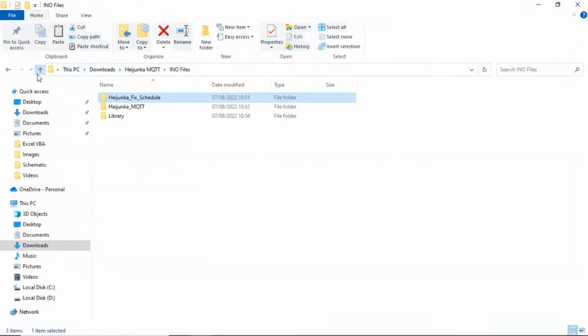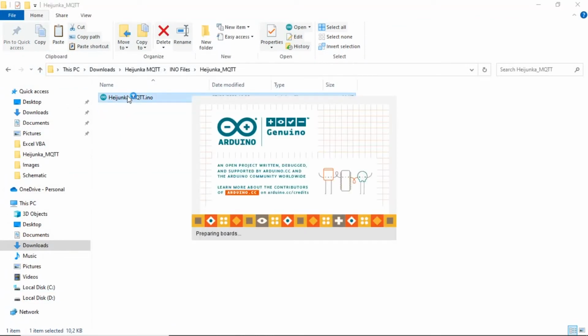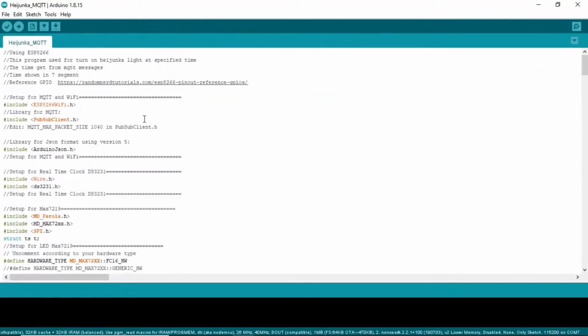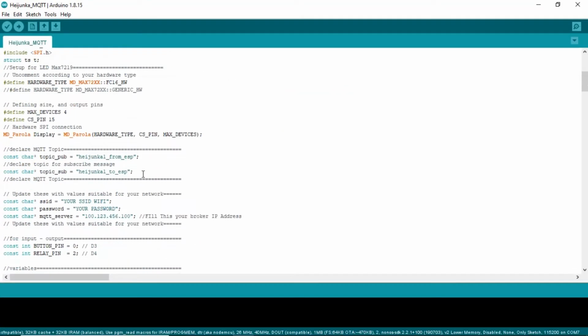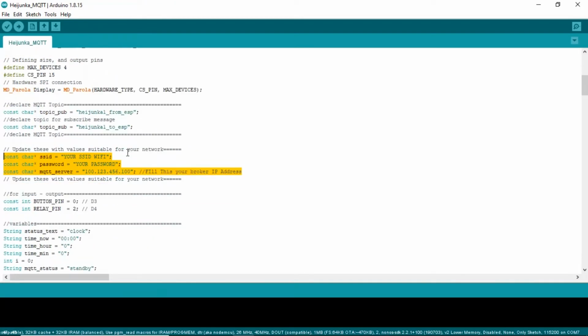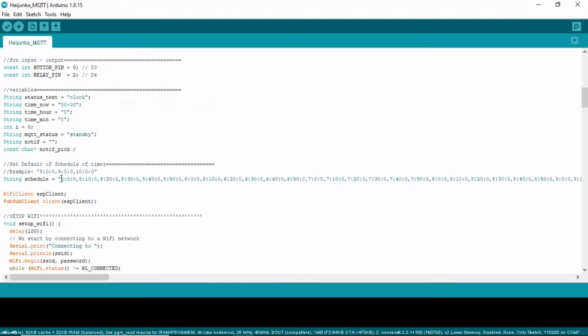If you want to change or update the timer while the device is running, you can use the Heijunka MQTT file. Open the file. First, set up your Wi-Fi configuration, SSID, and password, then set up the MQTT broker's IP address. Same as the fixed schedule, you can change the default of time and schedule variable.